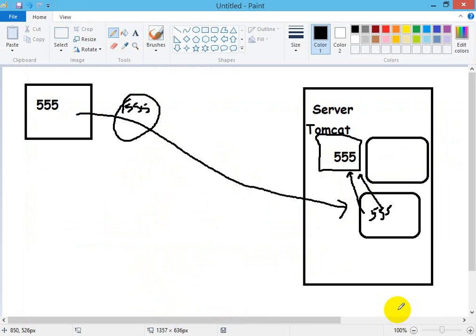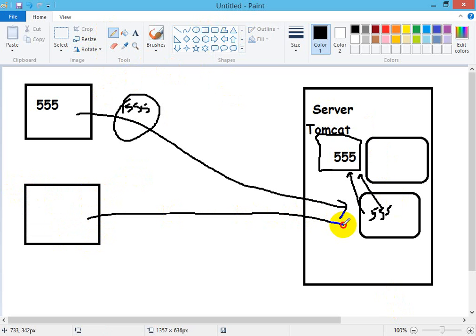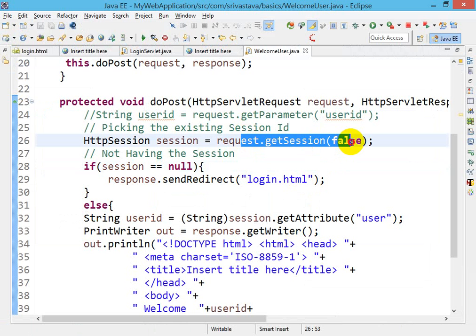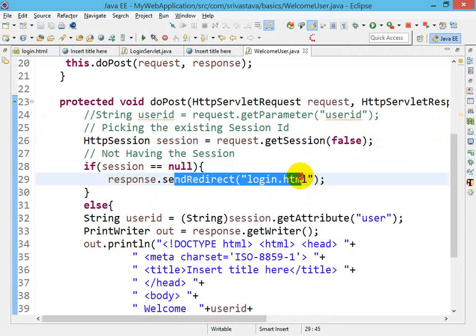Session is per client. If I am a second client and I do not have a session number, and I look for this second resource directly without logging in, meaning without generating a session number, then a blank session number travels to the server. The blank session number is not there, so this code will fire again. It is looking for a session number which I do not have, so it says first go to the login page, log in, then access it.